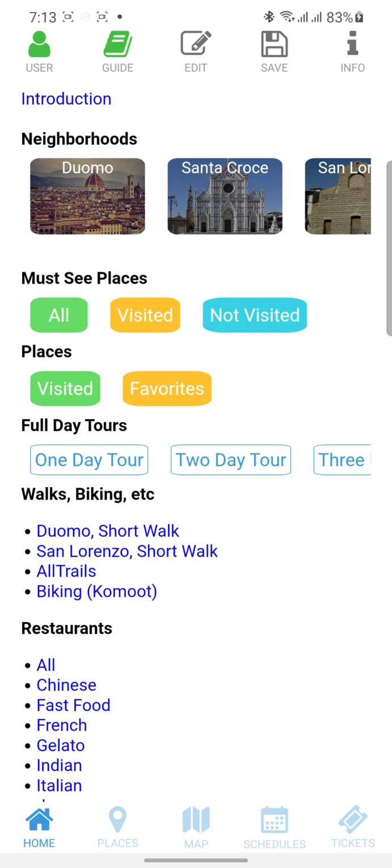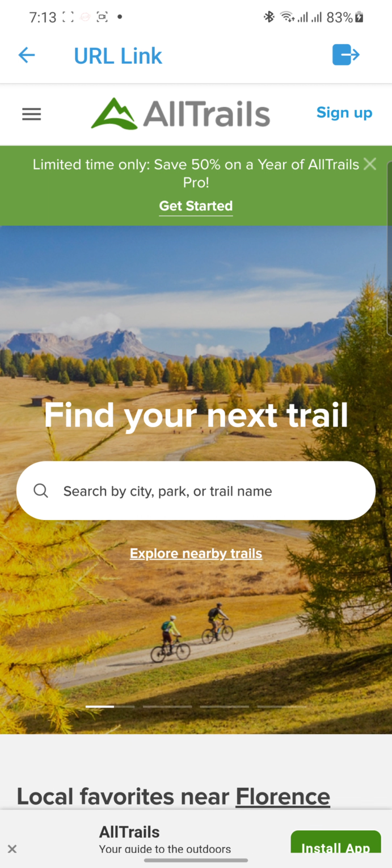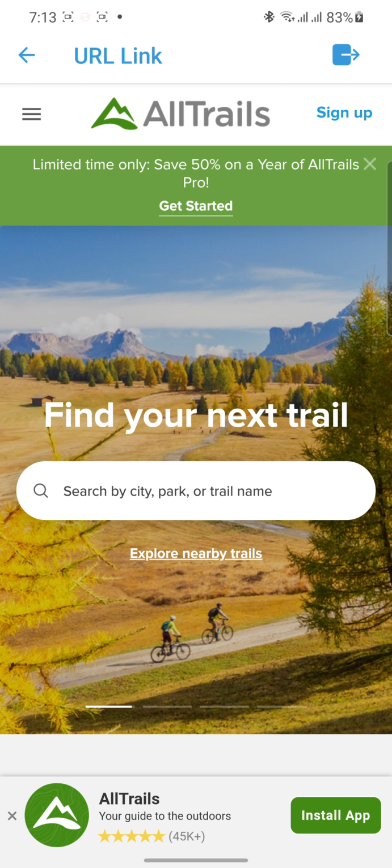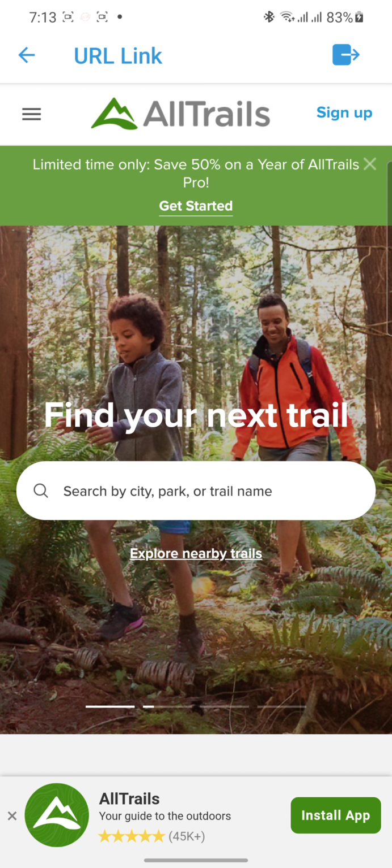In addition, for example, this is All Trails. It's a website and an app for trails, so biking, walking, and so we link to it, so that you can get other inspirations from there.